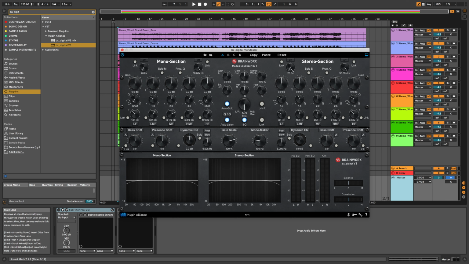But another thing you can do as well is you can roll off the stereo section here, and it gives us a nice visualizer as to what is changed in the stereo field. So this is our stereo vector graph and our mono vector graph. And as you can see, we've got a slope here, and we can change the slope from a 6 to a 12. And basically this just shows us that anything below 100 Hz is going to roll off in the stereo section.